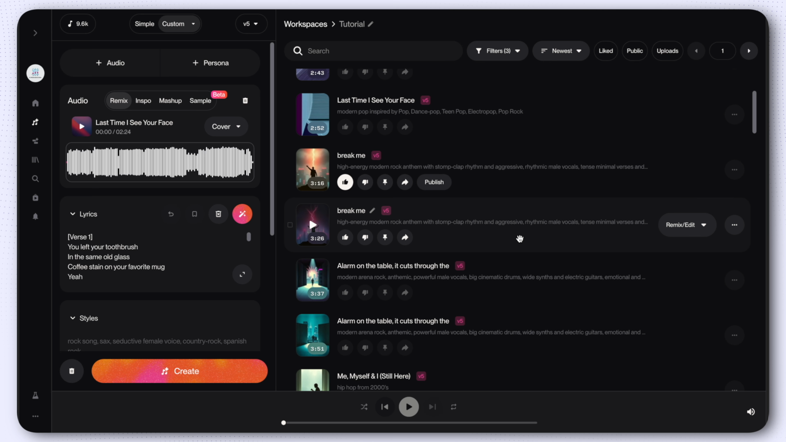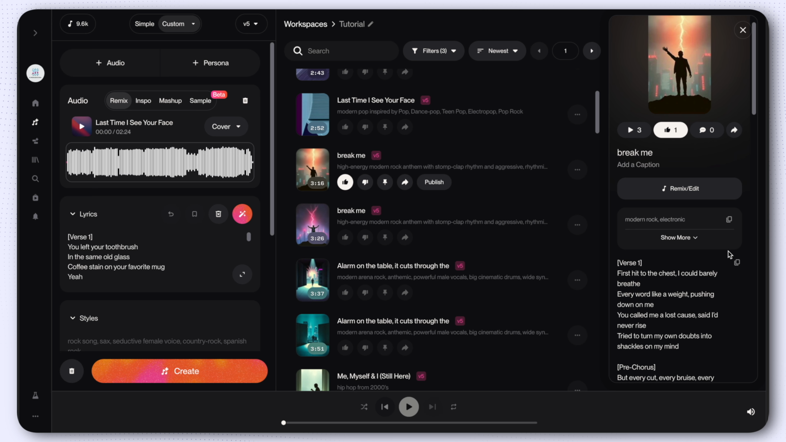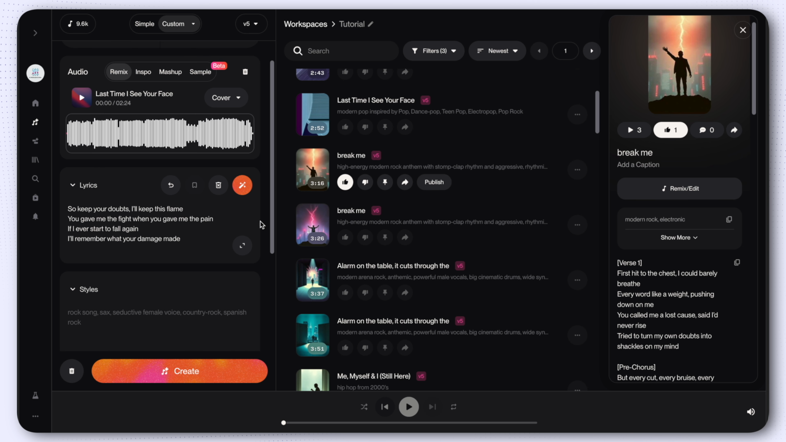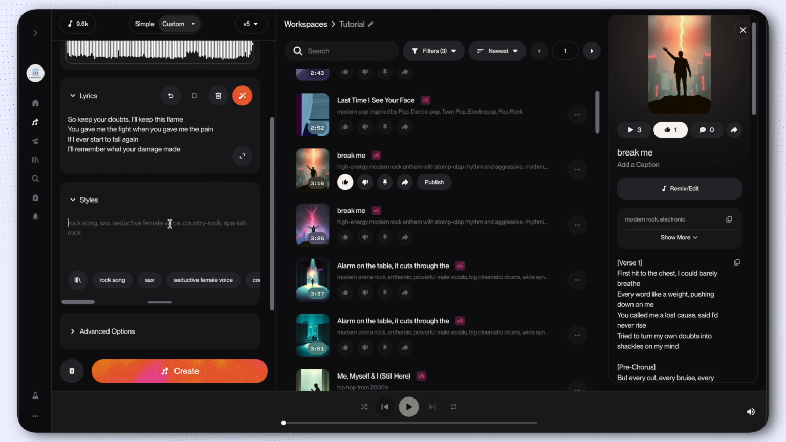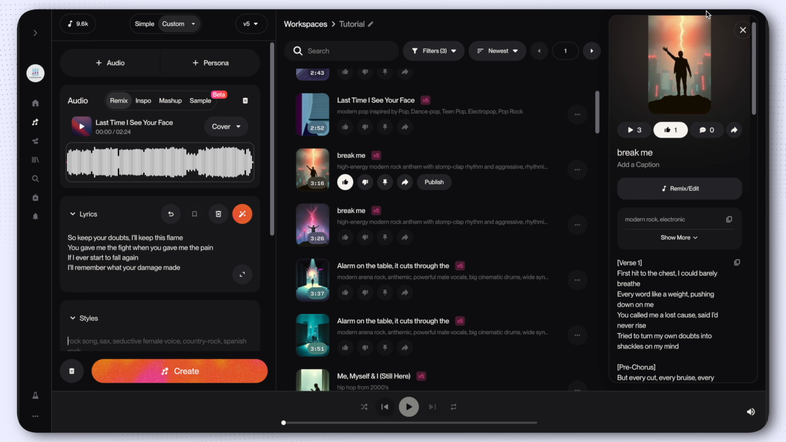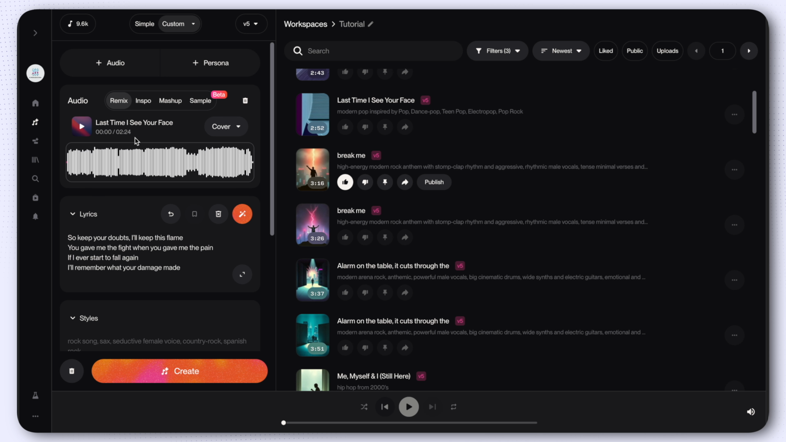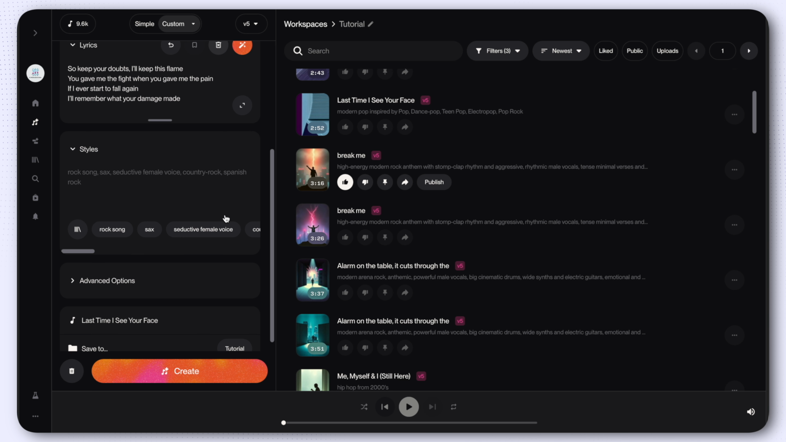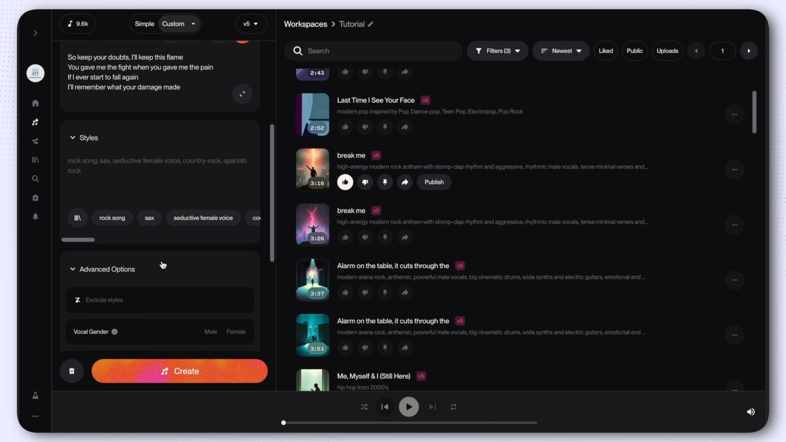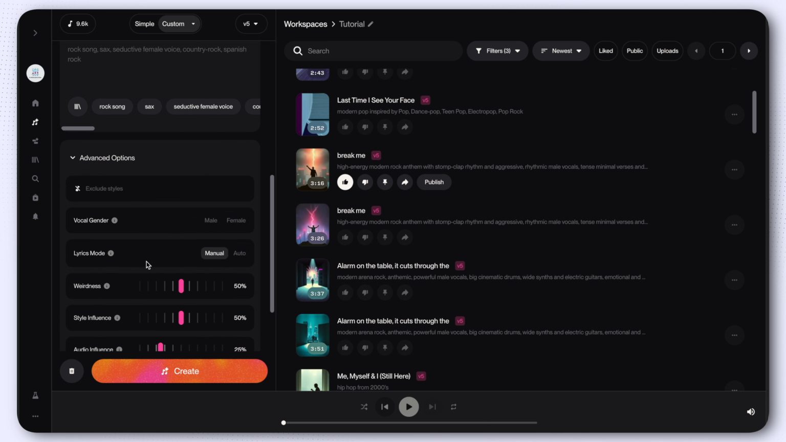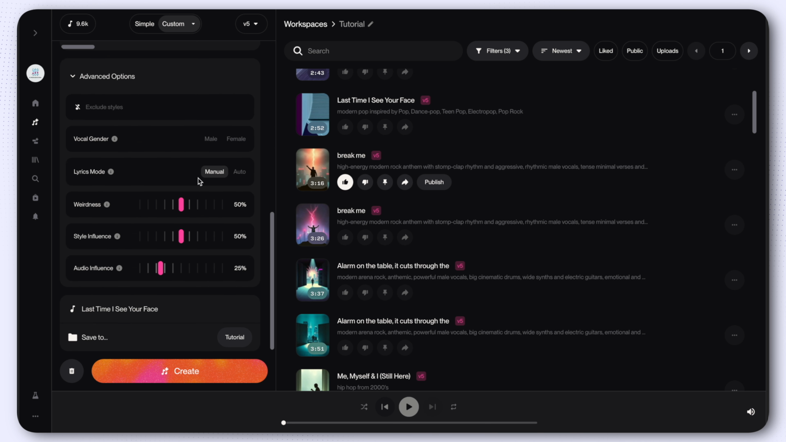And for the purpose of this video, I'm going to select these lyrics from this track. Let's go and delete these lyrics and copy paste it. And now we have the style. For better results, because I want to cover this chunk, I will just leave the style like it is. And if I go now and open the advanced options, you're going to see that we have something different.